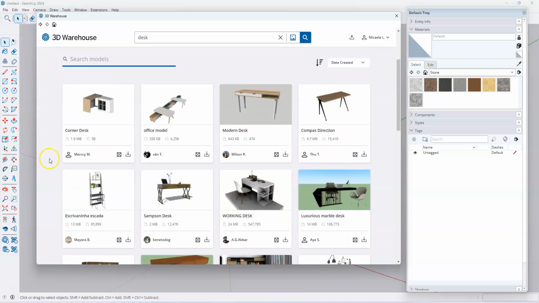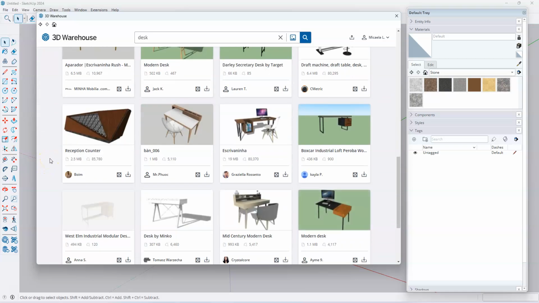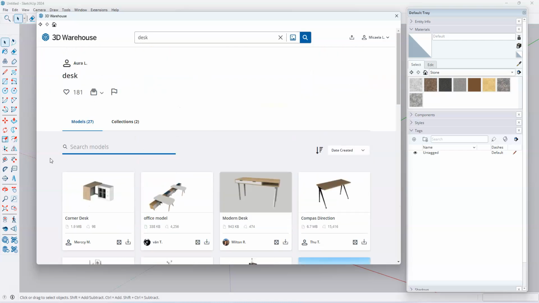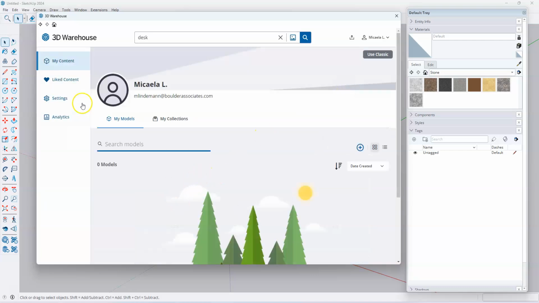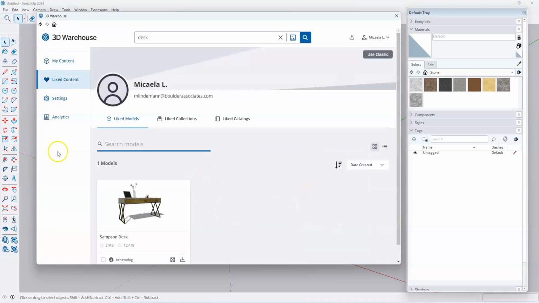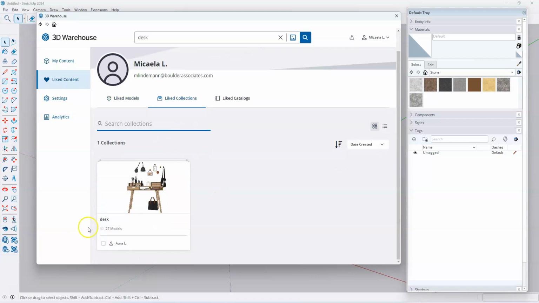And I'm like, wow, this person has a really nice collection. I really like these things. You can also add this entire collection to your likes. And then whenever you go back to your content under your profile, to your liked content, just go over to your liked collections, and there's that collection that I just liked. Oh wow.